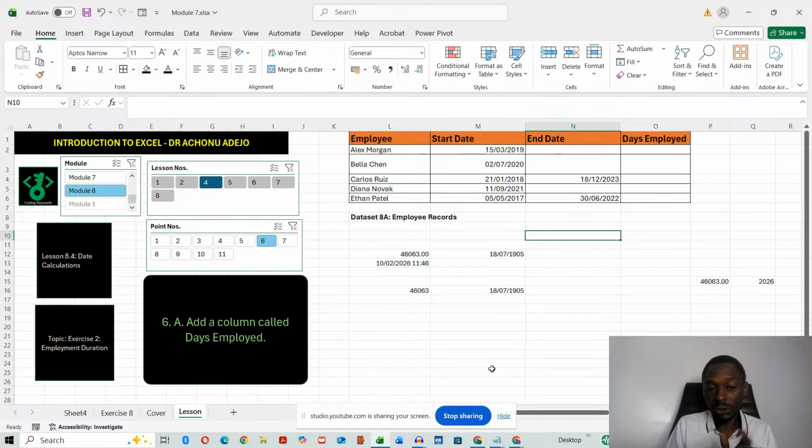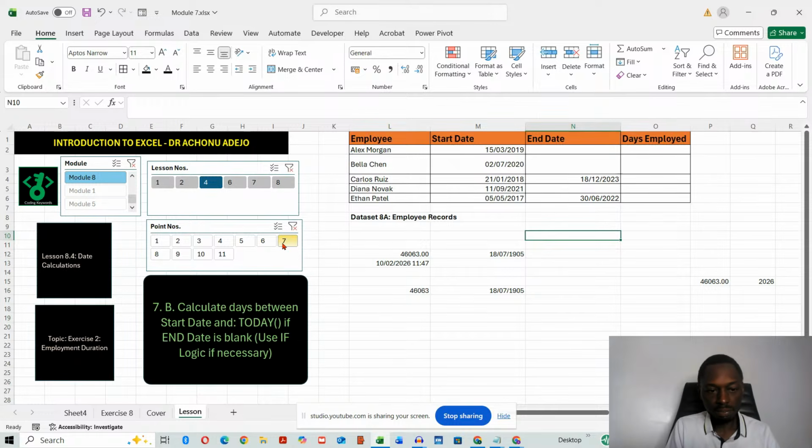And then we're to add a column called days employed. So we've got the employee name, this is the start date, and this is the end date. We want to calculate the number of days employed. So now we're to calculate the days between start date and today, if end date is blank. So we've got a few things we want to do now.